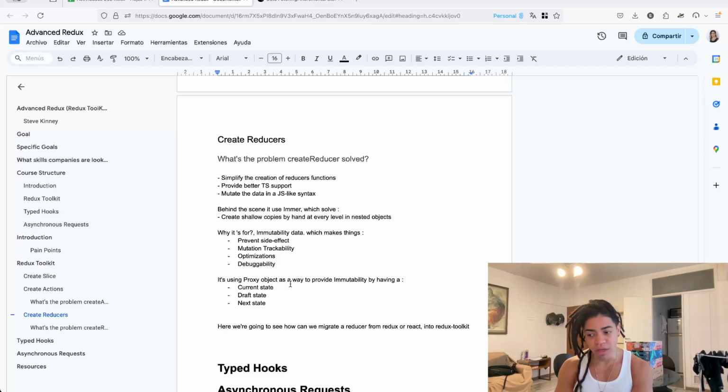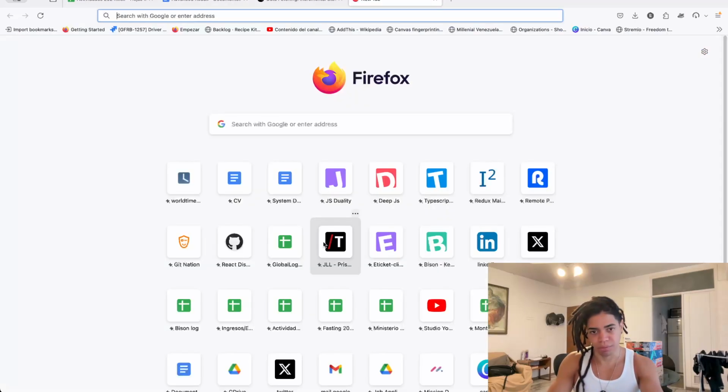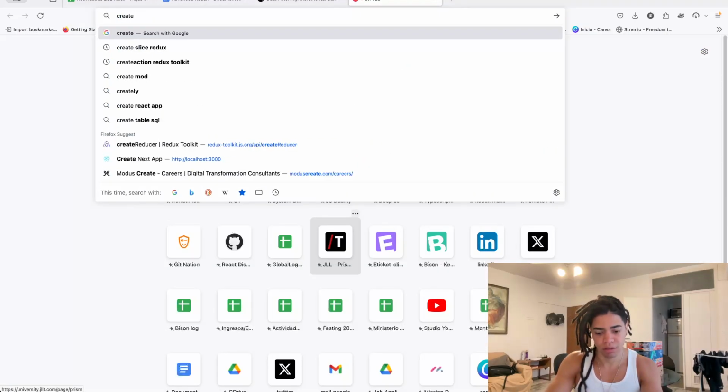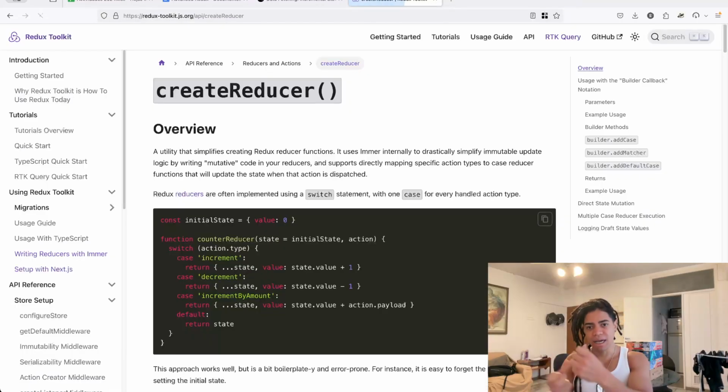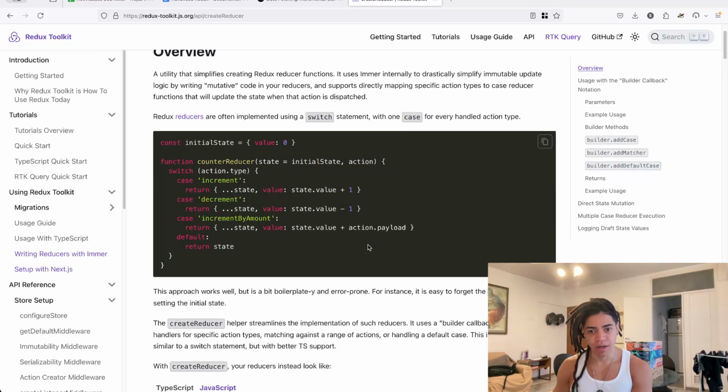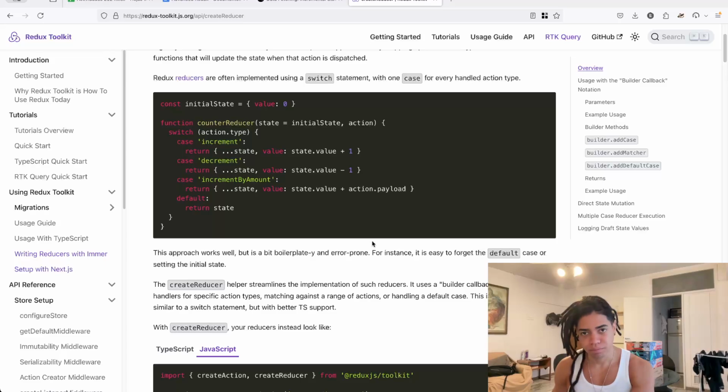And when we need to actually update the state, which is the thing that this reducer allows, we do that in a mutable syntax style. What does it mean by that? Because this createReducer function behind the scenes is now using something called Immer.